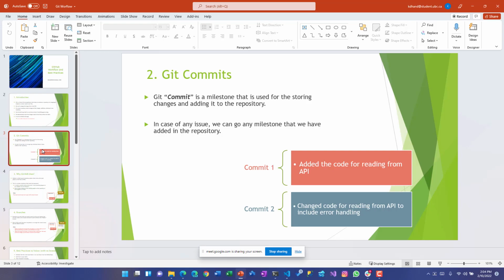Okay, that can be commit 1, and then commit 2 can be like you change that API reading code to include error handling also. So if there was an error, you do this. If there was no error, then you continue with that. So it's a kind of milestones of what you have achieved within your project, within the repository.